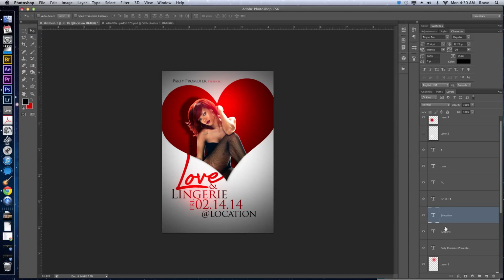Location, and then other things that typically go in here, like the address of the location. I usually put that underneath it, smaller, because in today's world, you can just Google the name and it'll pop up and you can get the GPS, but put the address just in case.